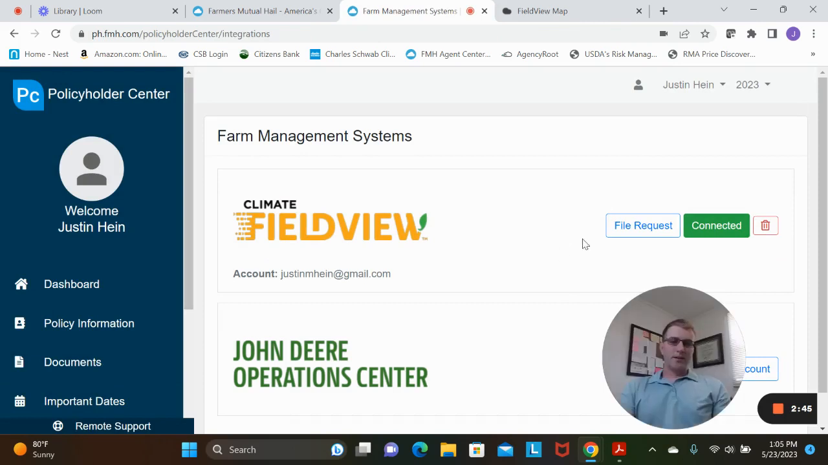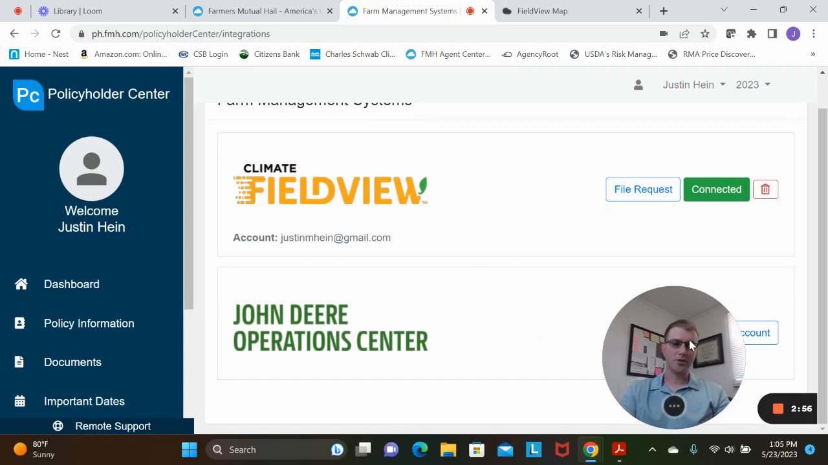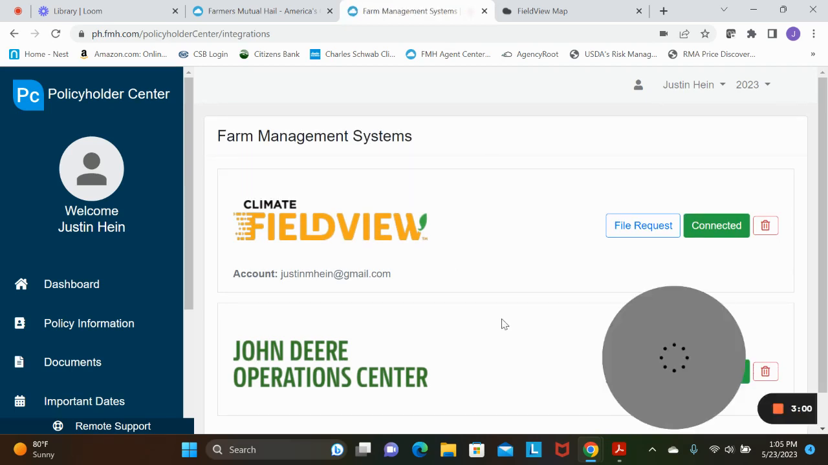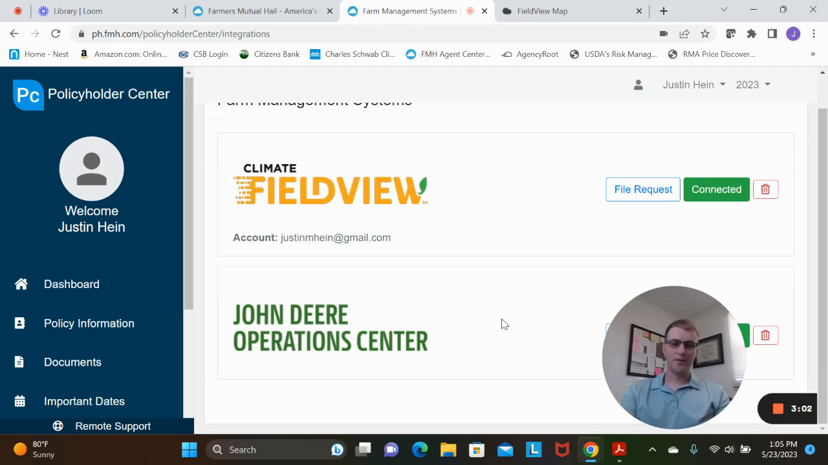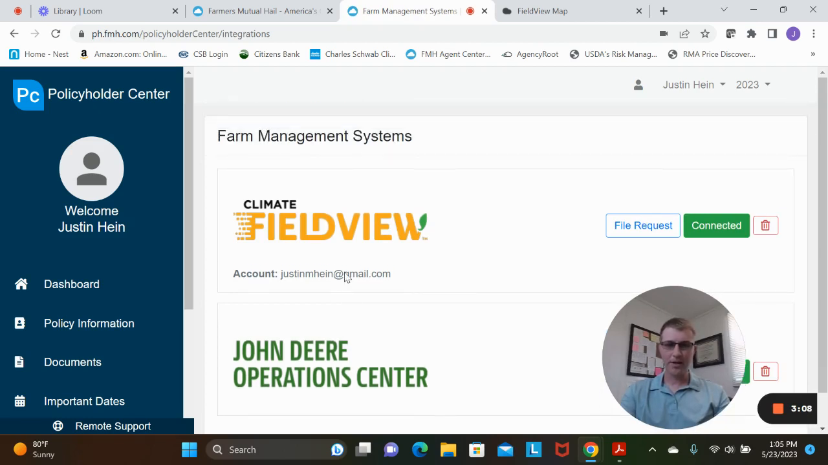Then it takes you back to the same page, and it shows that the account's connected in green here. So that means it's been done and done correctly, and it's connected. The same thing will show on the John Deere as well. I already went through and connected it, so it's not going to show the prompts, but the process is very similar. So depending on which one you use, then you'll go to this file request next.